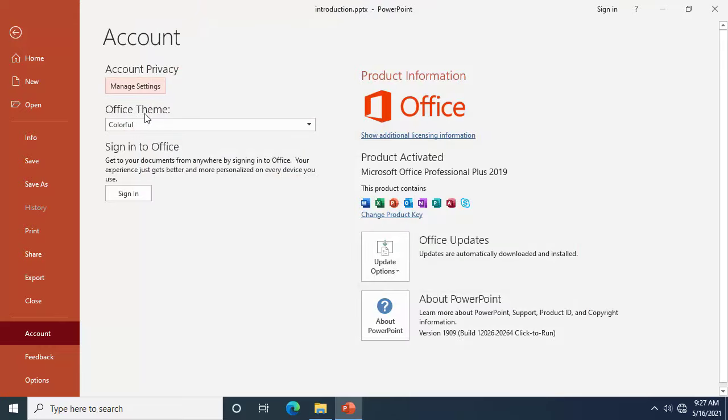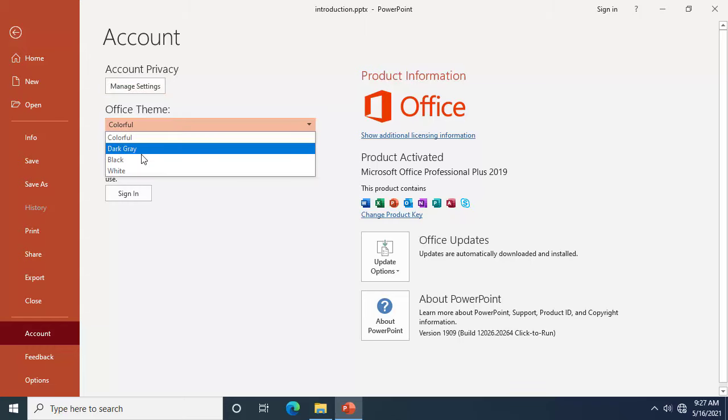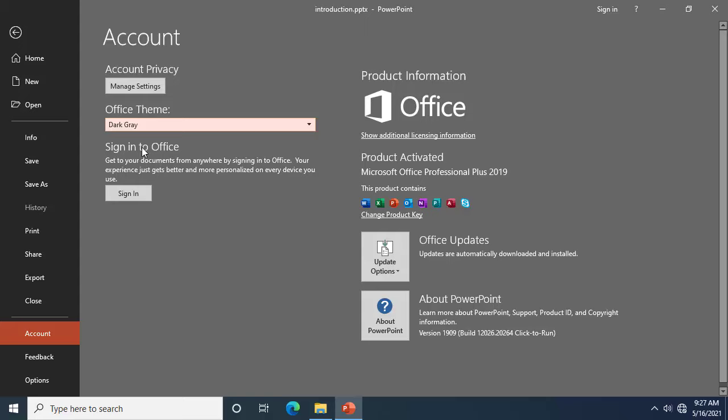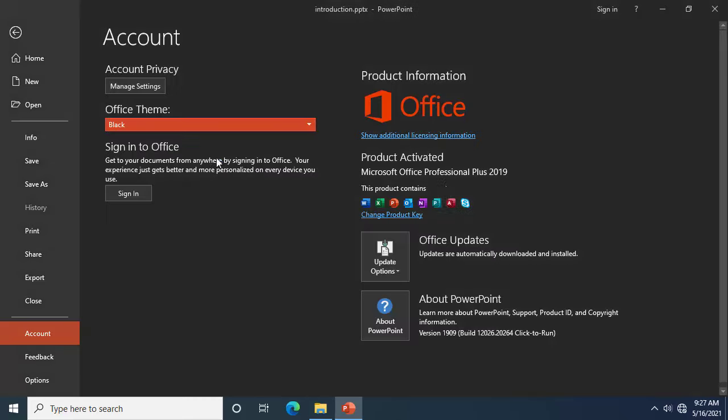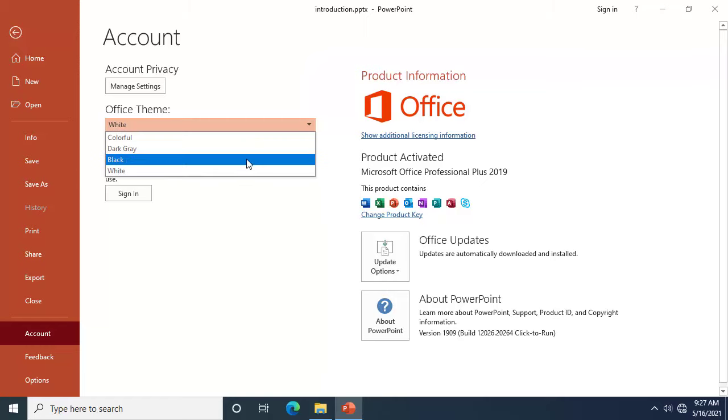Next we have the themes. That is, this office theme is going to actually change the look of your interface, sometimes just adding a bit of effect at the upper right corner or even the top. For instance, if I click on office theme, and then I have colorful, let me change it to dark gray. And now look, I've changed every other thing here to dark gray. And then if I choose black, I have black. And then if I choose white, everything is going to turn white. So let me choose black right here.